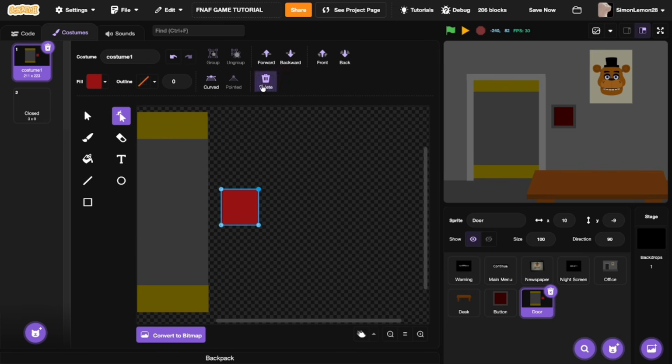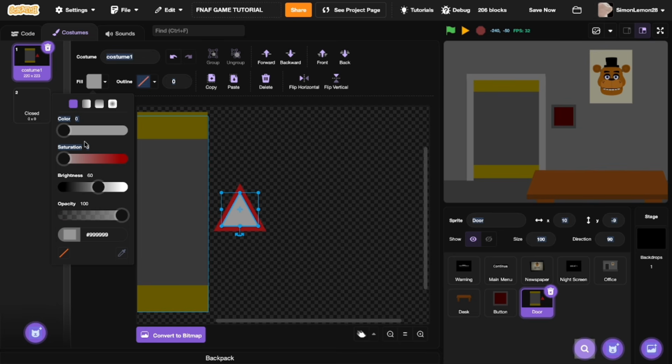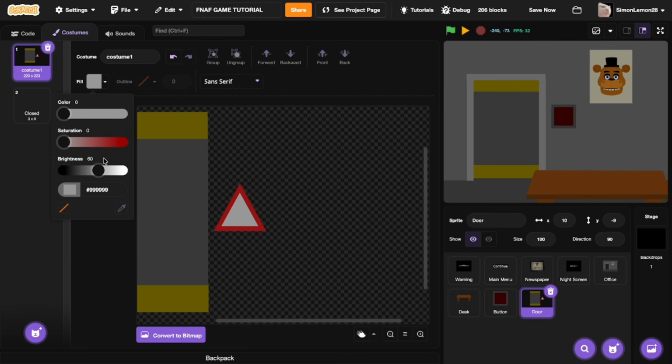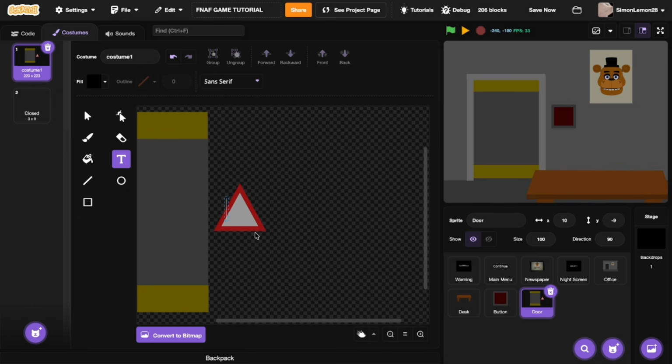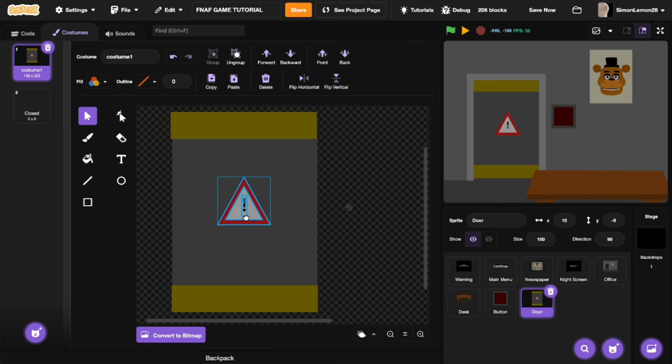Delete one point over here. Yeah, like that. Copy and paste it. Make it a bit smaller. And set the saturation all the way to 0. Add a black text. Yeah, this. Good. So now we just group this, and we put it over here. Yeah, that looks pretty good, I would say.